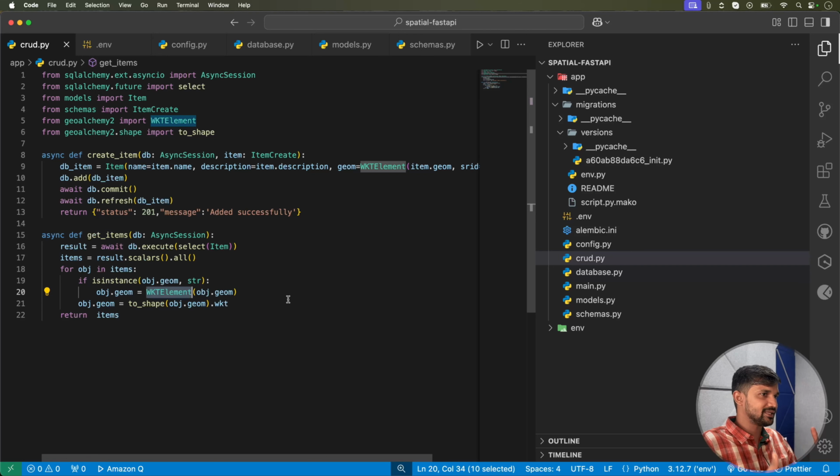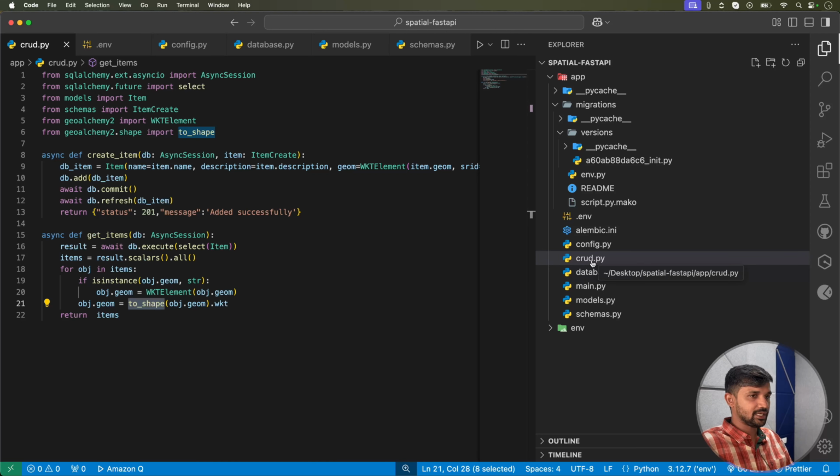Now coming back to the CRUD file, we are then going to have a look at each one of this geometry, convert it into WKT element, and finally we will convert this element into the actual WKT string using the toShape function from GeoAlchemy Shape, which is the package that we recently installed. And there you go. So you have your CRUD operations ready. It's time for us to create routers for this.